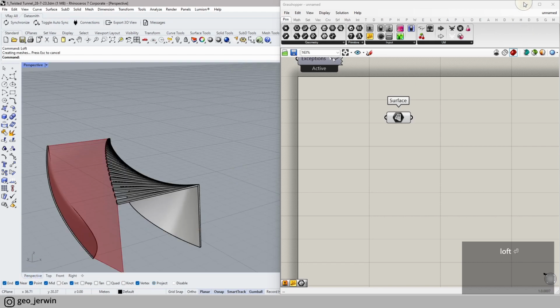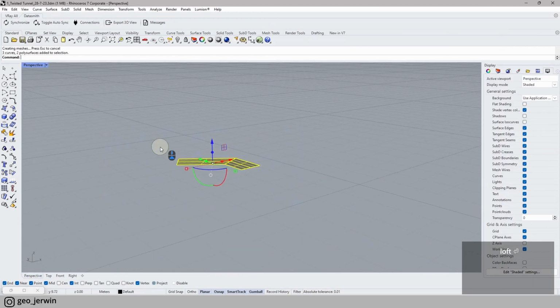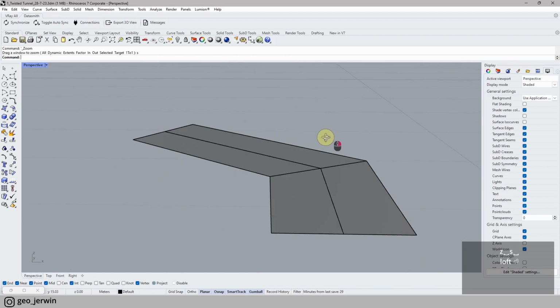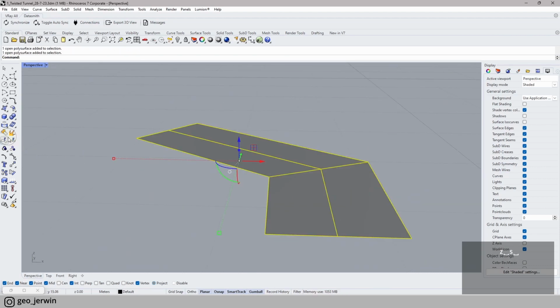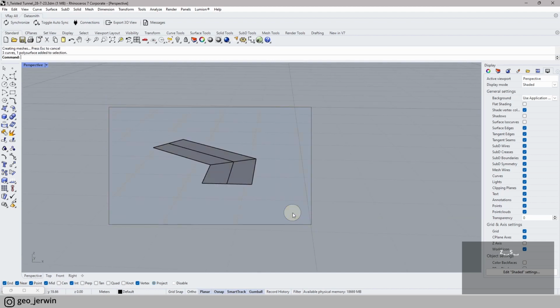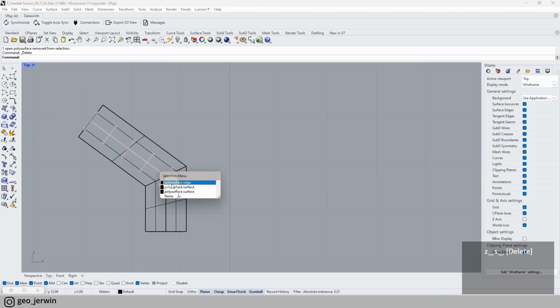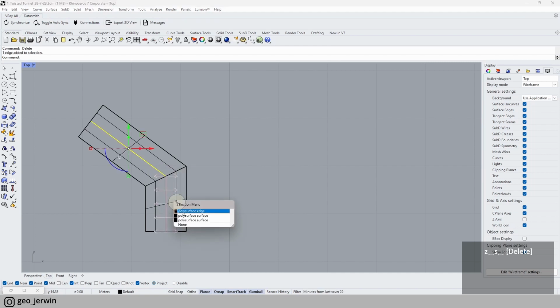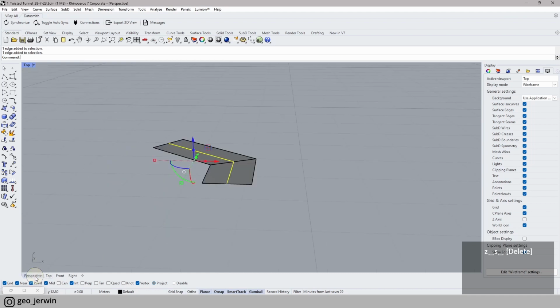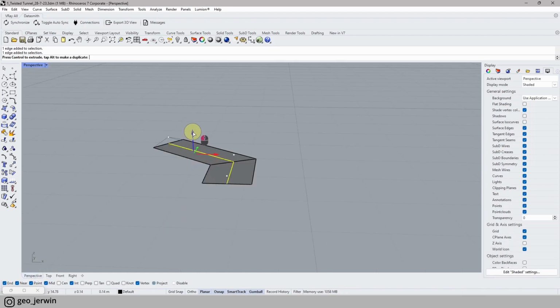Perspective for now. Let's minimize this for now. I'm going to join these two together. Let's get rid of all the curves. Let me select this middle part. Polysurface edge. Again, polysurface edge. I'm going to move it up a little bit.